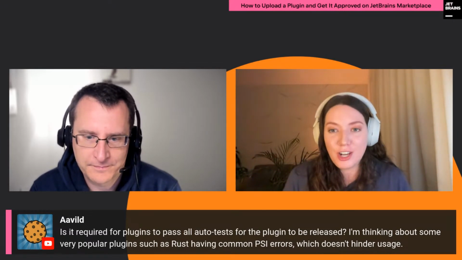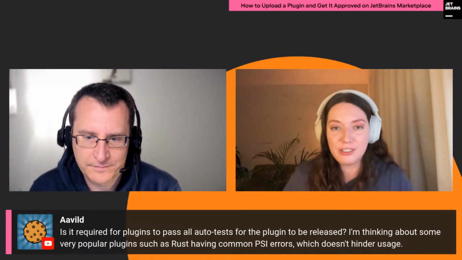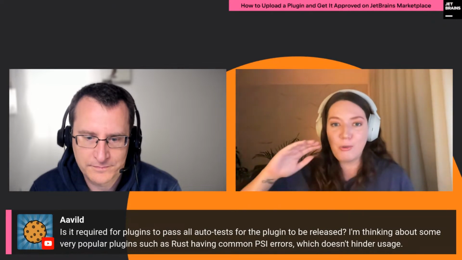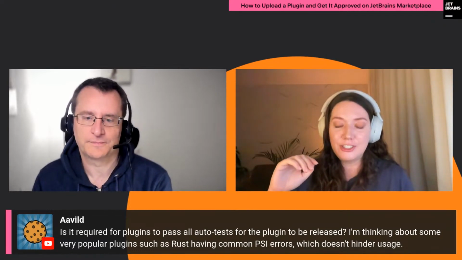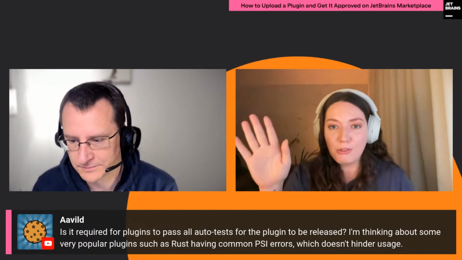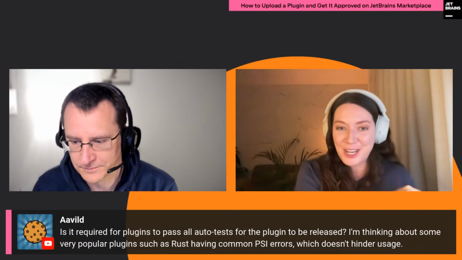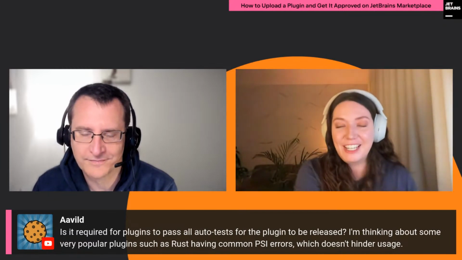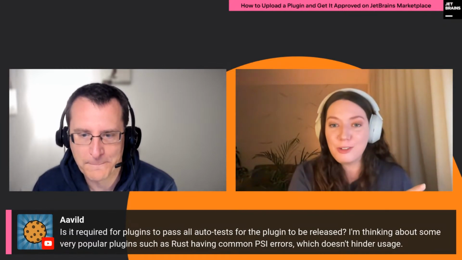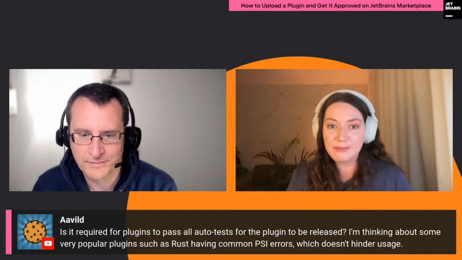We will definitely reach out to the plugin developer before making a decision, like rejection or approval. And if the developer says, "Oh, this is a very known case," I will double check it with, for example, the Rust team, and if they say, "Yeah, this is something you can ignore," I will proceed and approve the plugin.